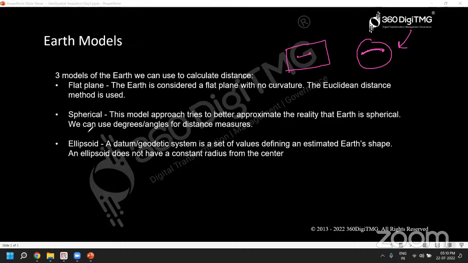But we also have something called the ellipsoid distance measure.